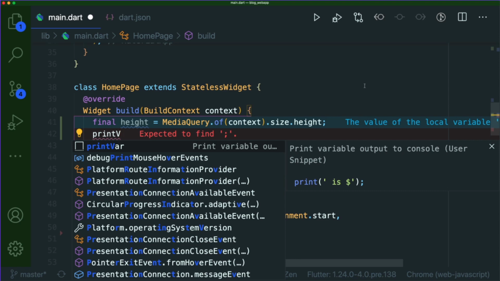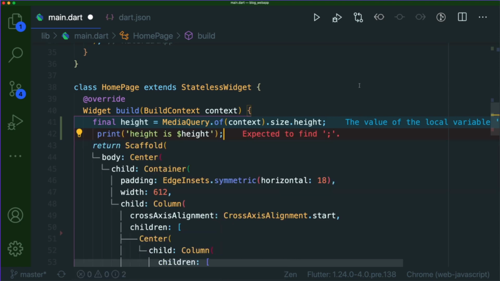And if you press tab, you can see that the magic happens. The contents of your clipboard contain height. Once you type in the print var snippet, it will add the copied contents inside this print statement. That's pretty cool, right? So now you can do a lot of these print statements by just copying and then typing the word print var for this print statement snippet.